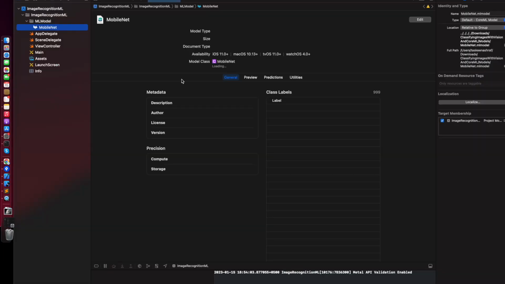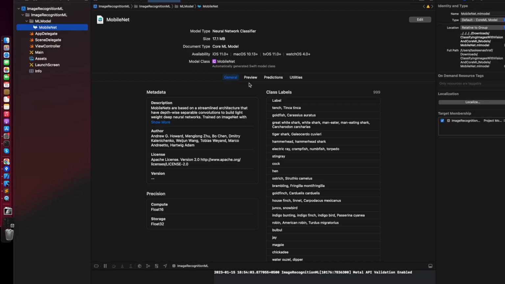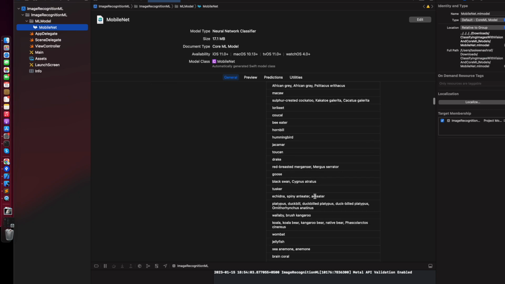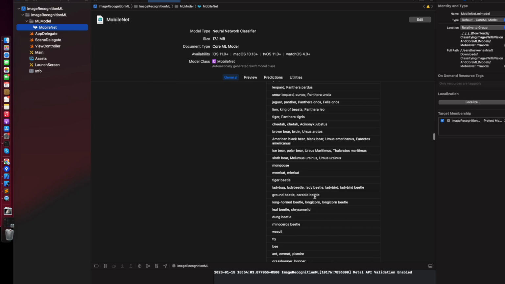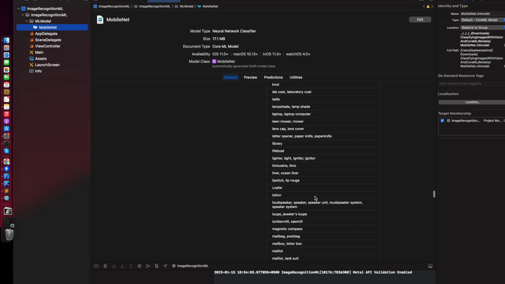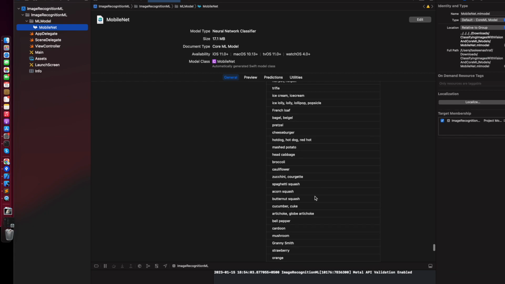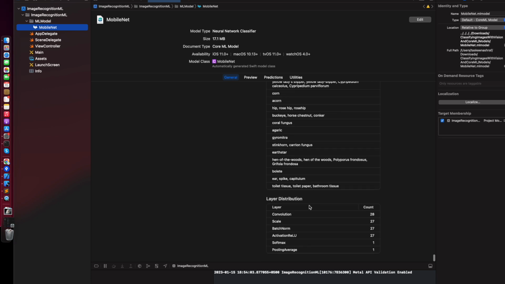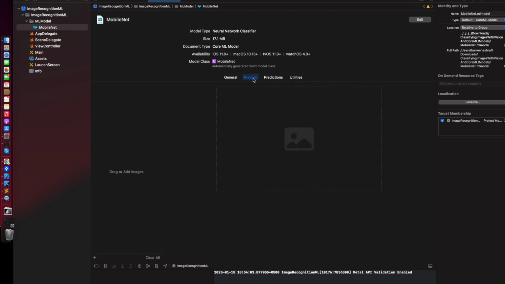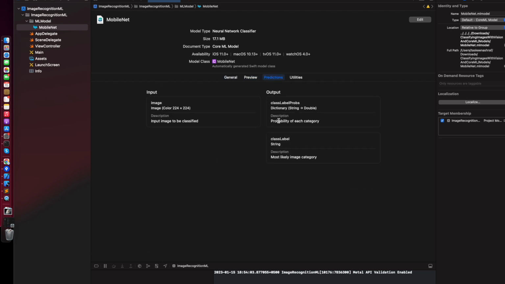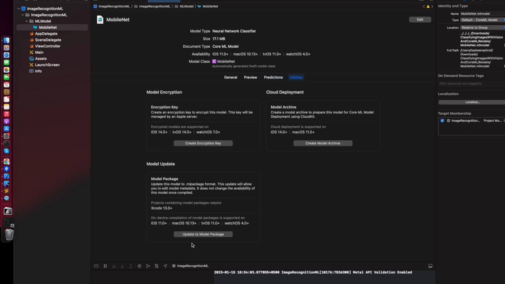There is a very interesting UI that they support with each of the models in Xcode. I am going to show you how to use that UI to get more information about the model we are going to use. As you can see, the metadata is shown for the neural network classifier in the MobileNet. Different classes that are supported are shown on your right hand side. Layer distribution, convolution, scale, different properties of basically an ANN, artificial neural network, are shown here. The input is shown, the output is shown, the class labels, and then you can update this model in the utilities tab.